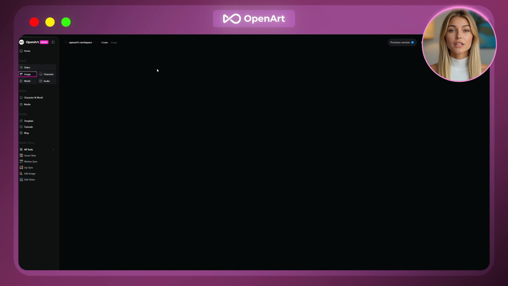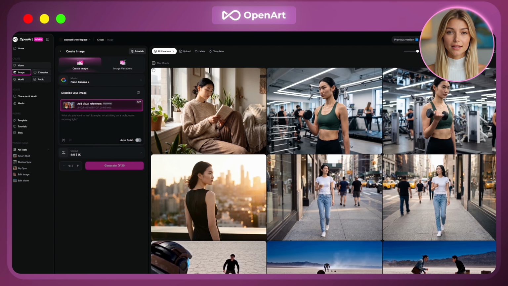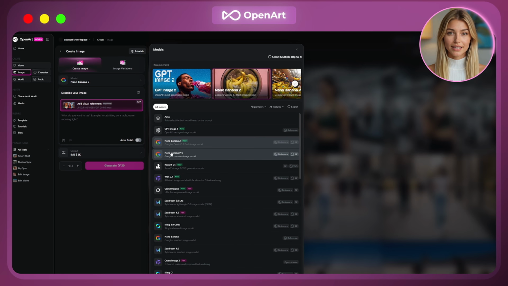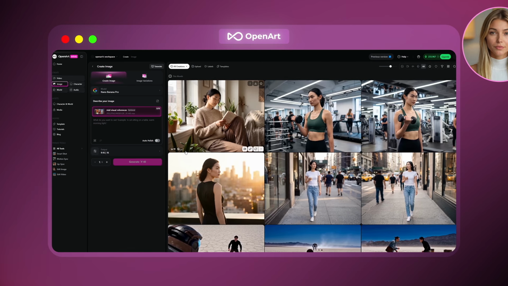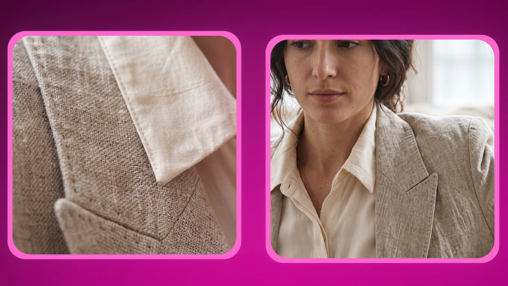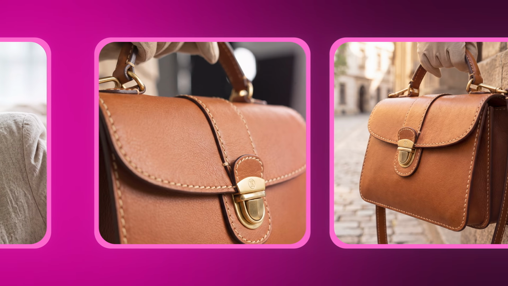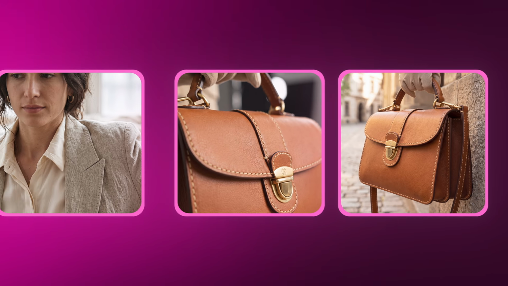So click on Image in the main dashboard. Once you're inside the image generation workflow, you want to switch your model by clicking the model selector and choosing Nano Banana Pro. The reason it works so well specifically for fashion is that it preserves fine details like fabric texture, hardware, and stitching across generations, which most image models blur or lose entirely when you start combining multiple references.